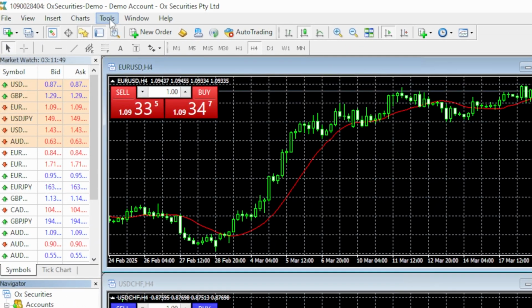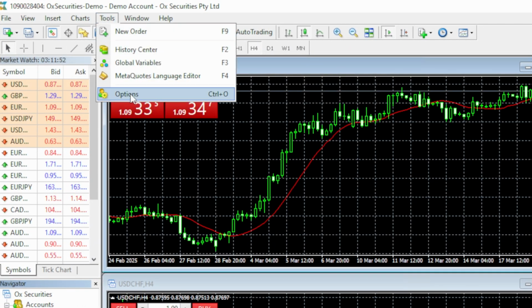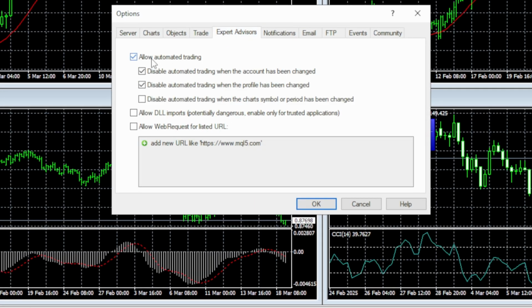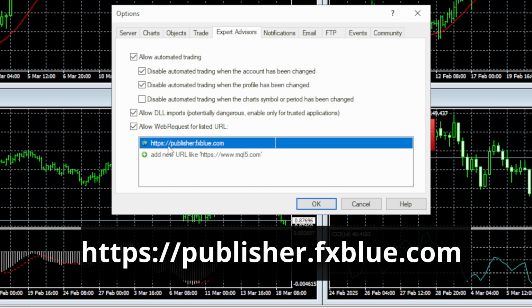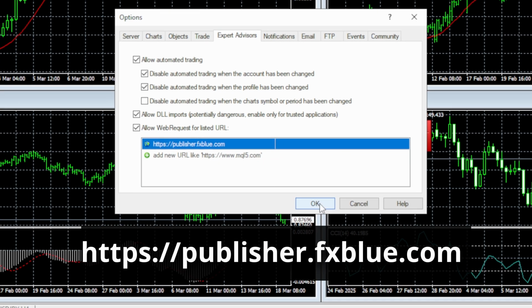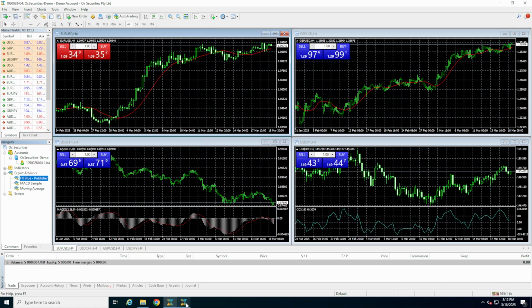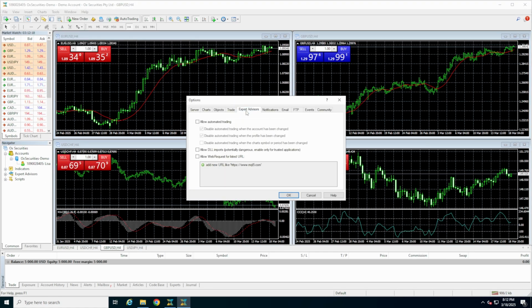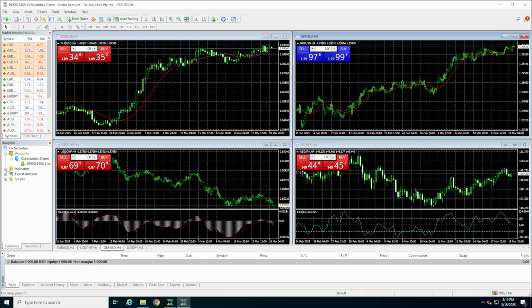To get it working, you need to go up to the top, go to Tools, Options, under Expert Advisors, you need to allow automated trading, allow DLL imports, and allow web requests for listed URL, and you need to put in https://publisher.fxblue.com and hit OK. And you need to do that for the other terminal as well. So File, Options, Expert Advisors, OK, and refresh our Expert Advisors list.